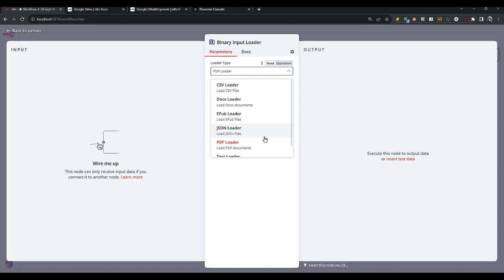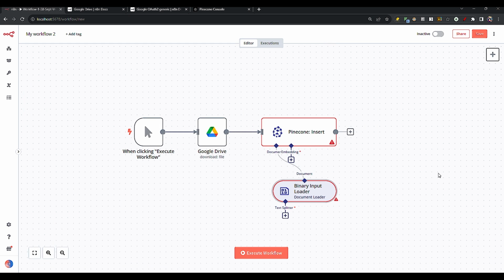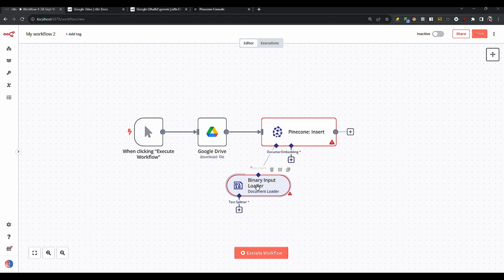And obviously you can see all the different loaders that LangChain gives you the option for: CSV loader, docs loader, EPUB loader, text loader. But here I'm going to choose a PDF loader. Okay, and there is nothing to execute here. It is just a sub node. So I just click outside to come out of it. Yeah, so now we can see that this document is being connected here.